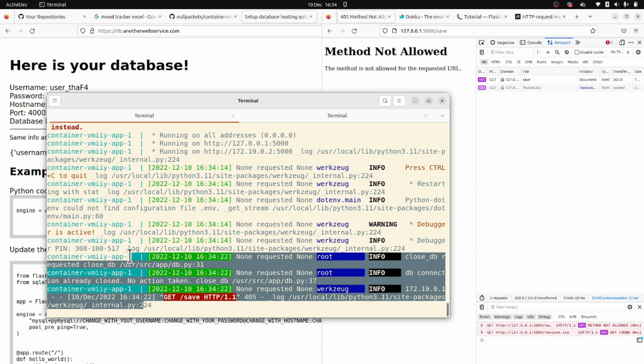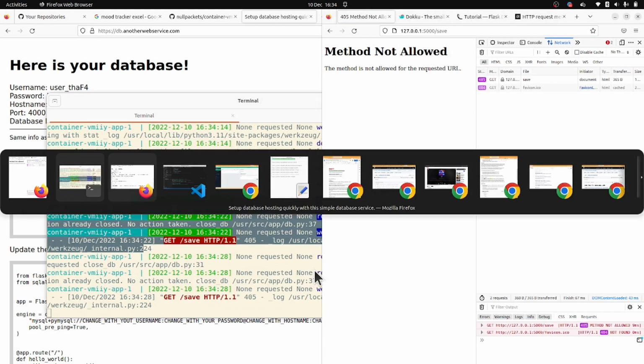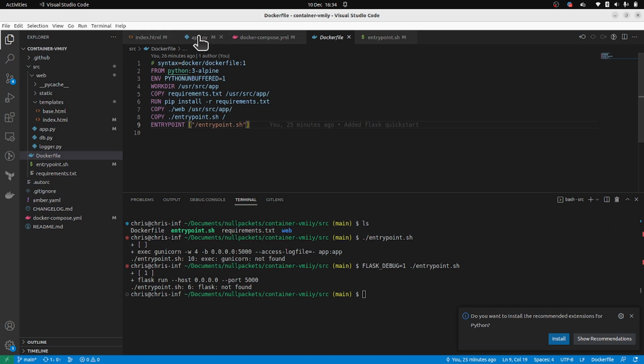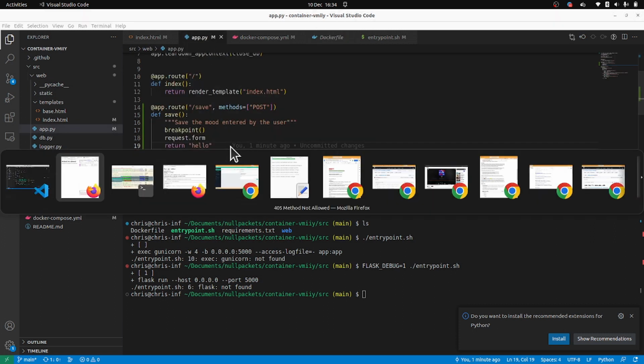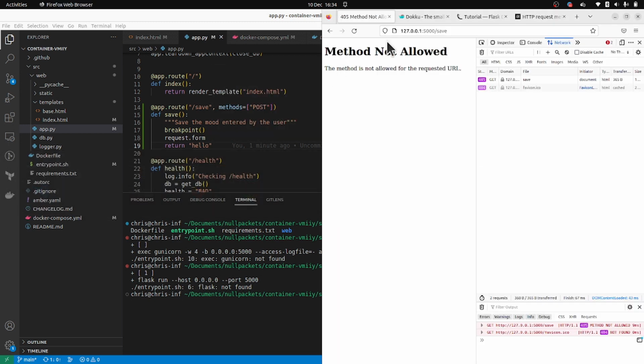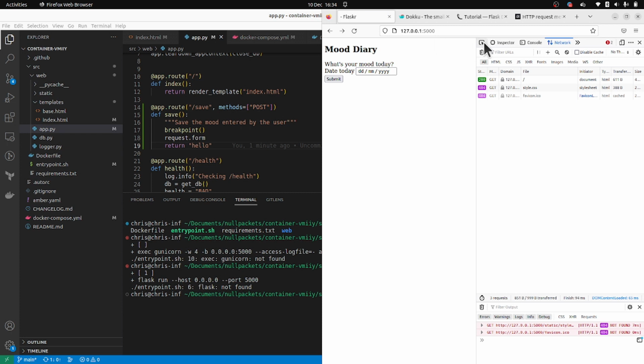Okay, I'm not seeing that debug. Where did I put the debug? Let's see. I put it on the save, so that's good. But what I'm doing is I'm refreshing and doing a get. So let's go to here and actually do a post request.